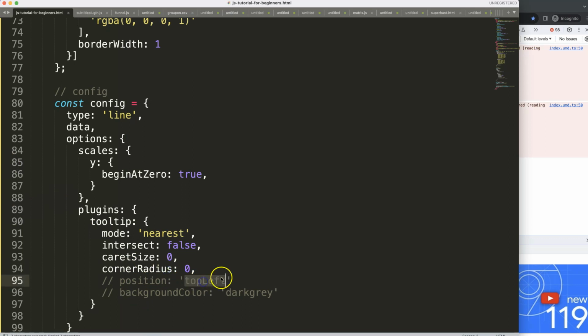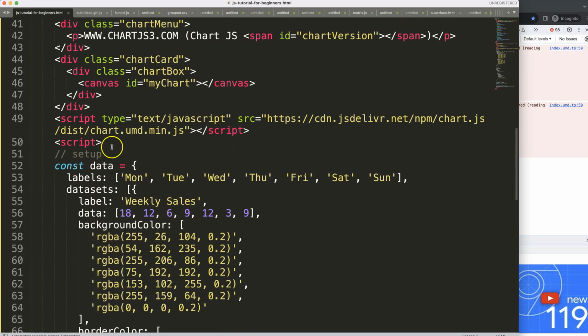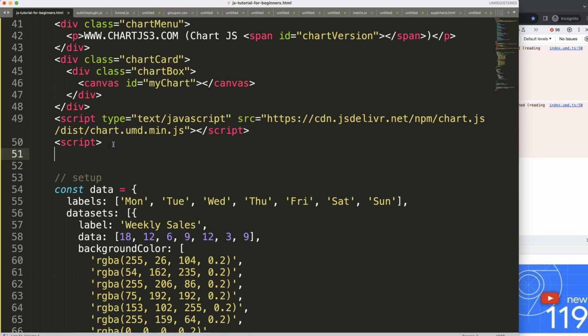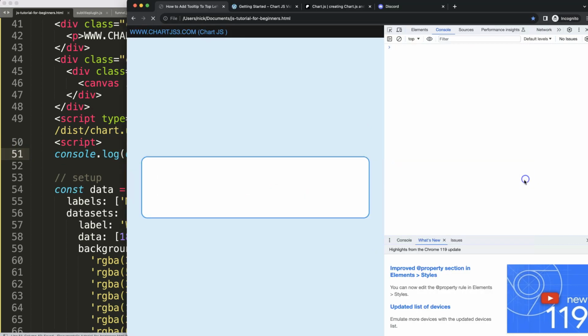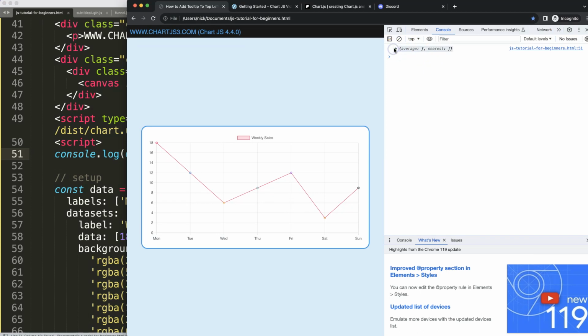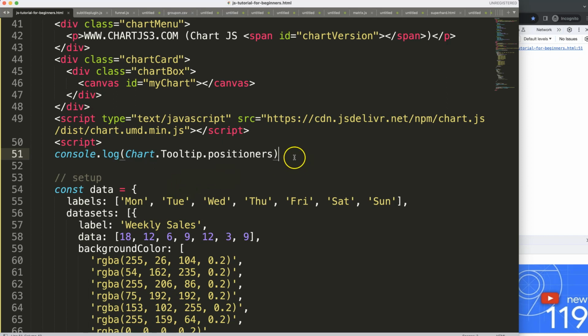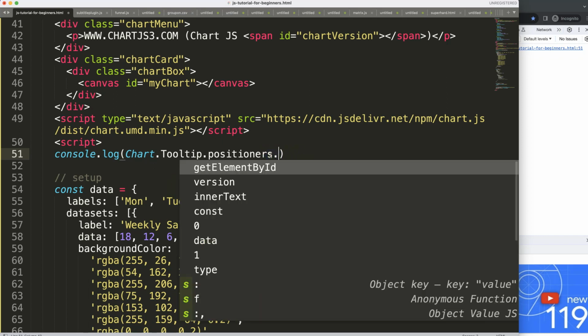So let's make a function for this. To do that, I'm going to create a custom position here. We're going to say Chart.Tooltip with capital T dot positioners, and this specific object will give us access to all the positions that we have so far. So let's see which one we have. Console log, save, refresh. You can see here we get the average and we get the nearest.